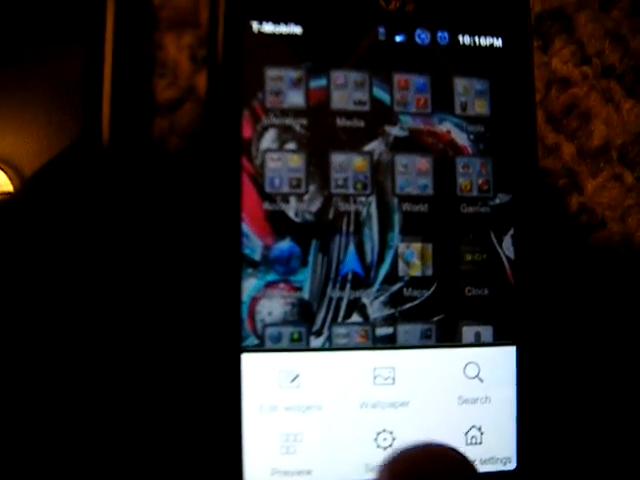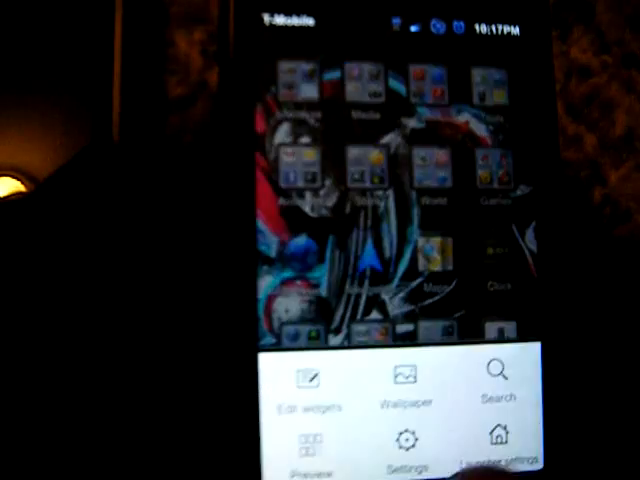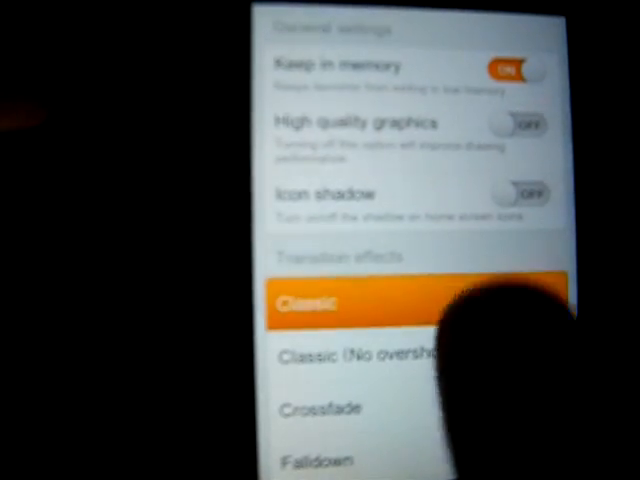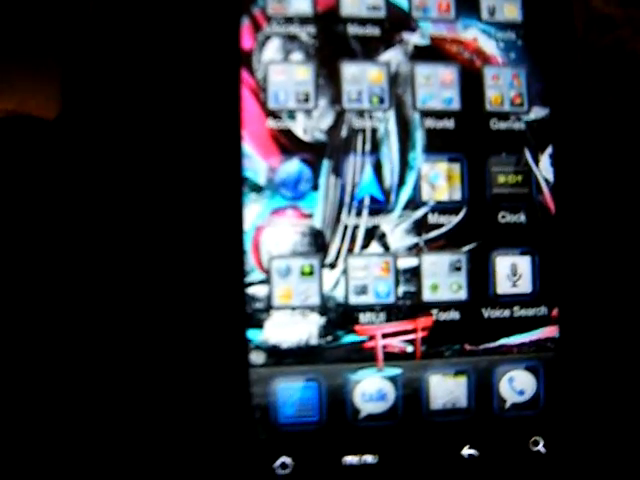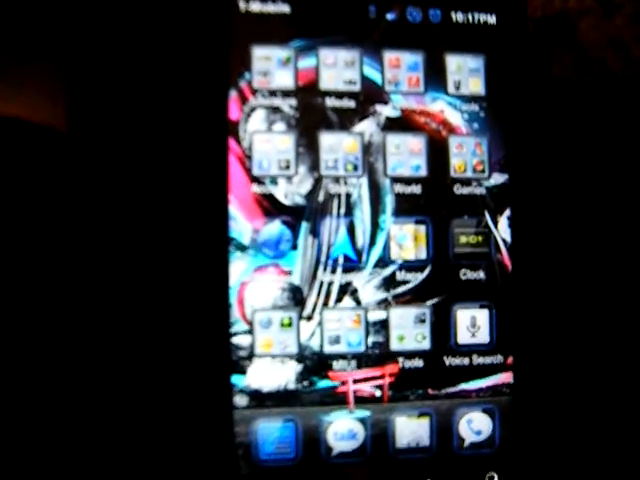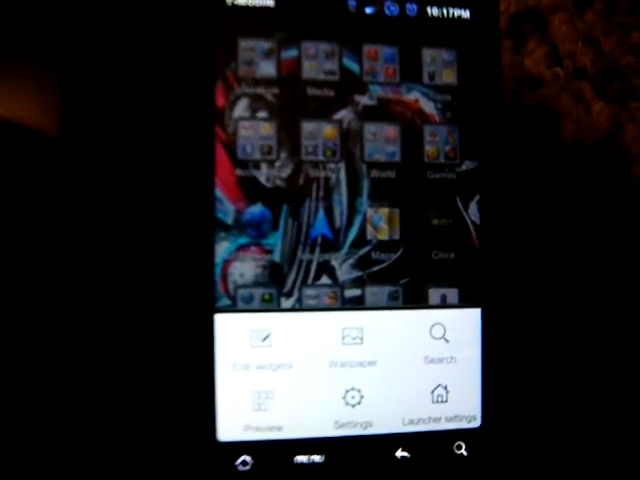So again, you go to Settings, Menu, Launcher Settings, and there's all these different ones. So you have sort of the page, and that, see how you have that kind of page. So the Classic is usually the quickest in terms of performance and not taxing your phone as much. And let's go into some of the other settings.